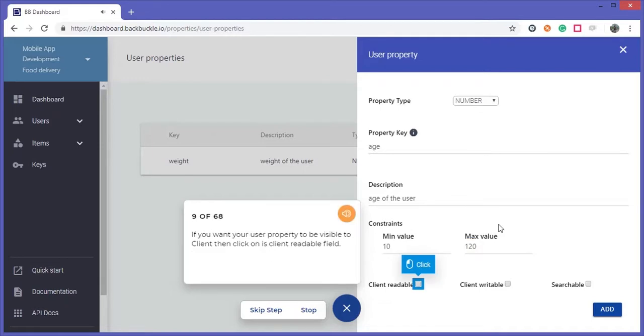If you want your user property to be visible to the client, then click on the client readable field. If you want your user property to be edited by the client, then click on the client writable field. If you want your user property to be searchable, then click on the client searchable field. Click on the Add button to create a property.